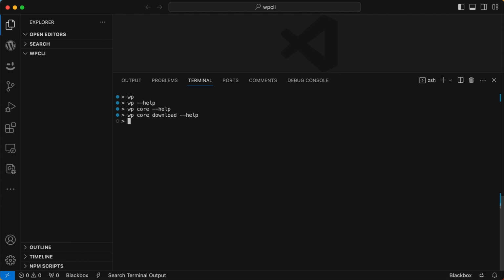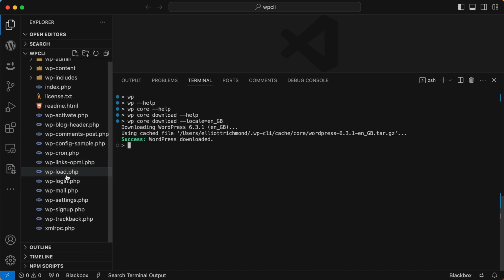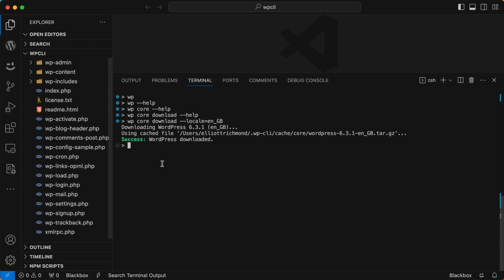So if I hit Q, I'm going to come back to my terminal. Now I'm going to type in wp core download --locale=en_GB and hit return to run that command in my empty folder. And as we can see, that has actually pulled down the zip file and unzipped it for me, and it's telling me "Success: WordPress downloaded." That's perfect. That's exactly what we wanted.